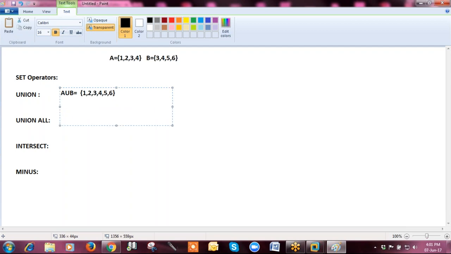Next thing is, if you are using A union all B, then the value will be 1, 2, 3, 4 and 3, 4, 5, 6. So whatever the common values are there, all values will be repeated. Right. Next thing is intersect, A intersect B. So the value will be whatever the common values are there, 3, 4.